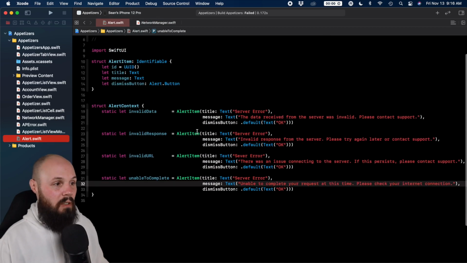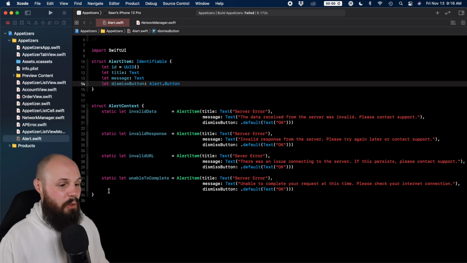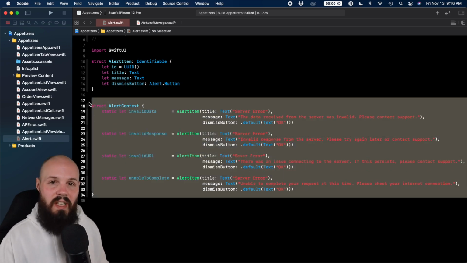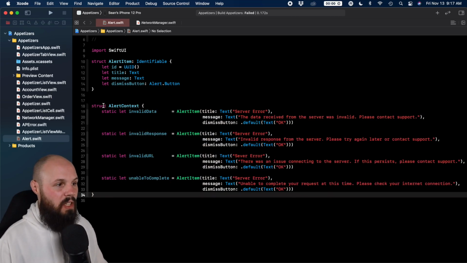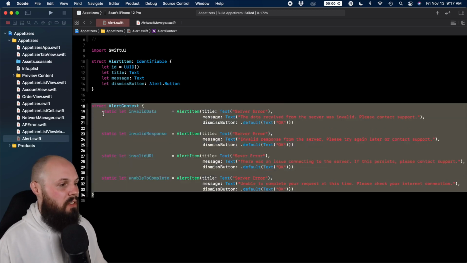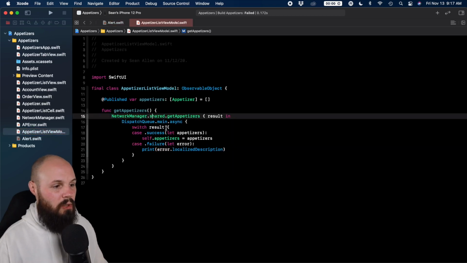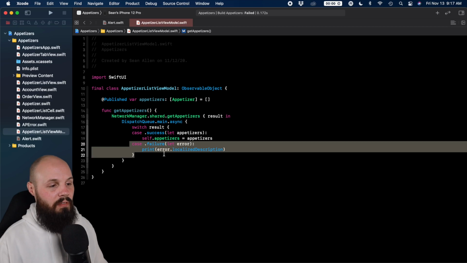Okay, back to our alert. What we have set up here is our same old alert item from our barcode app, and then we created our 4 alert contexts. This is the same exact thing we did in the barcode app, just adding 2 extra errors. Okay, so now that we have our alert set up, we have the item and then our specific alert context for the specific cases. Now let's go put these to use. We're going to go to our appetizer list view model, where we're getting the network call and then we have to handle the failure case.